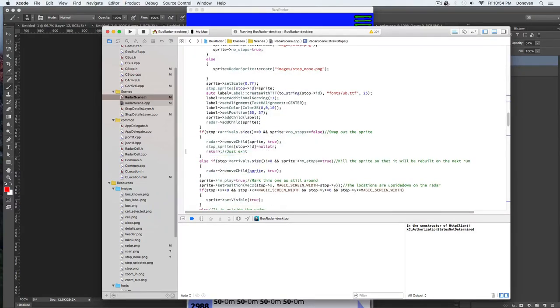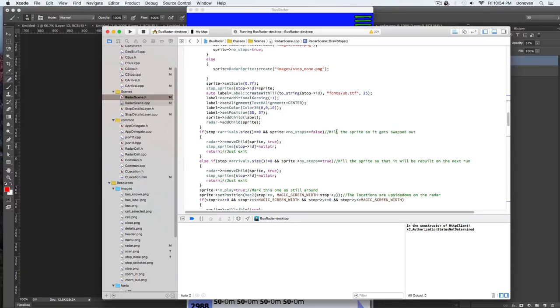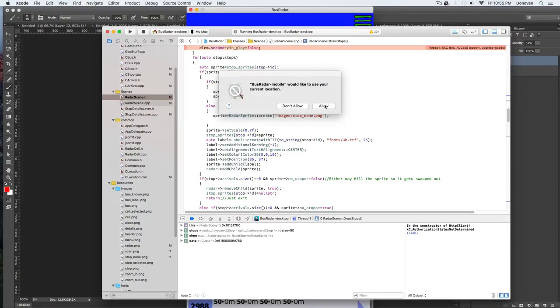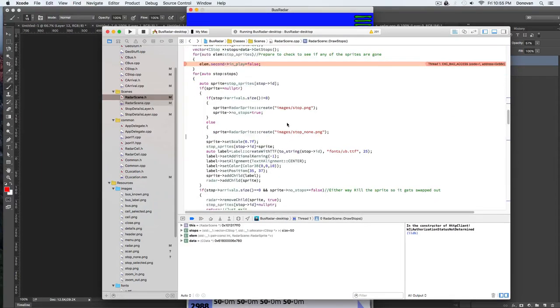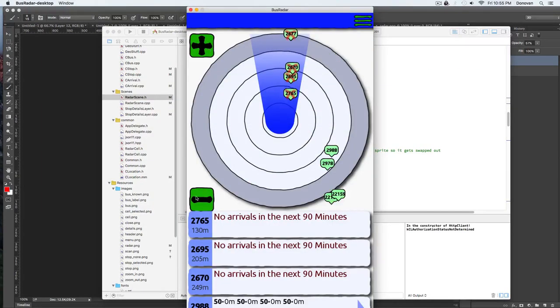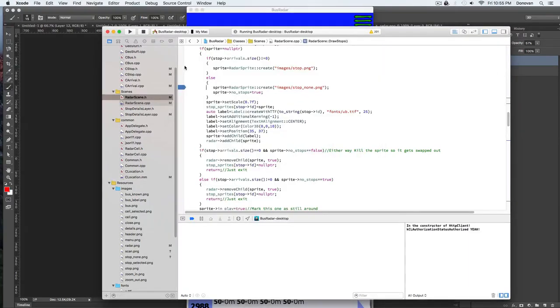So keep this as simple as possible, and then we need a little logic where this could swap out in the middle of the day. We don't want a permanent icon because if the buses stop or the buses start coming while you're using the app, we need it to swap that icon out.